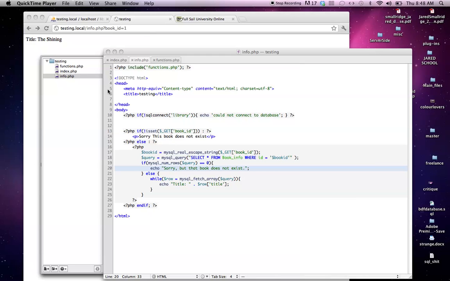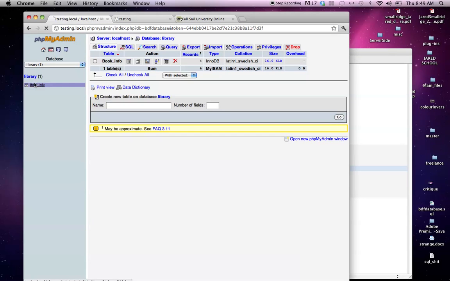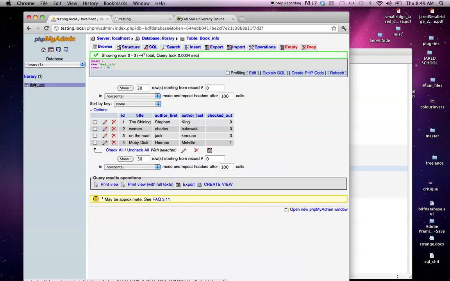I'll take you through a quick screencast of the mvcReadData assignment. The first part was pretty easy. I'm fairly confident with the SQL that we've used up to this point. I just created a database called library and then a table within that called book info.